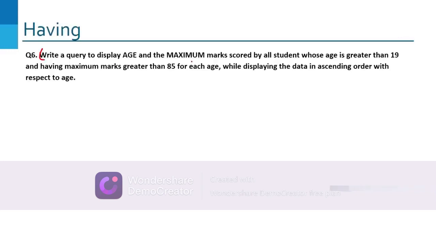Write a query to display age and the maximum marks scored by all students whose age is greater than 19 and having maximum marks greater than 85 for each age, while displaying the data in ascending order with respect to age. So we know that we will be using here the aggregate function.